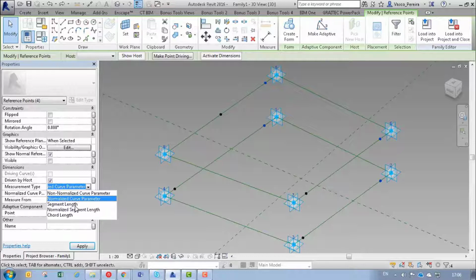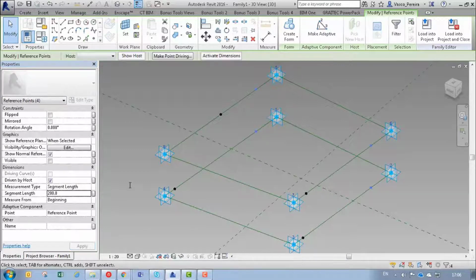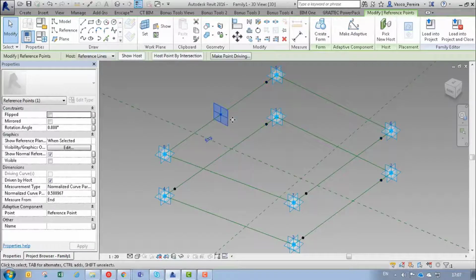But if we select all these, we come to the normalized curve parameter, and we say that we want to measure a segment length. So we want to use actual dimensions. Because if we put 200 here, we'll see that they all move to 200 mil from the adaptive point. If we put 50, they'll all move closer. This will give us our thickness, an actual number that we can measure.